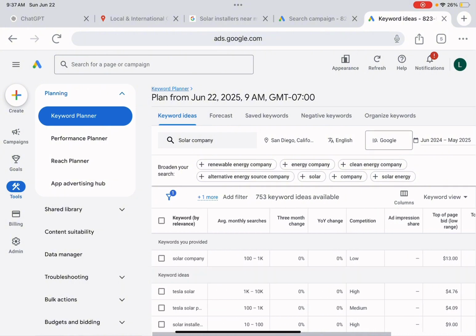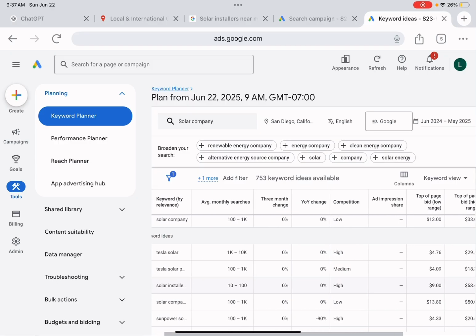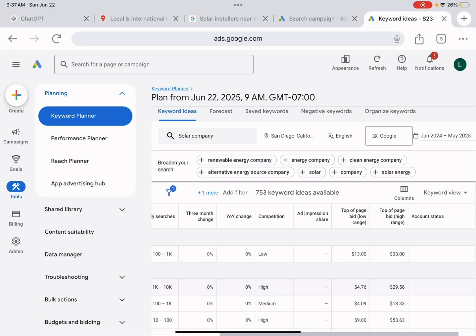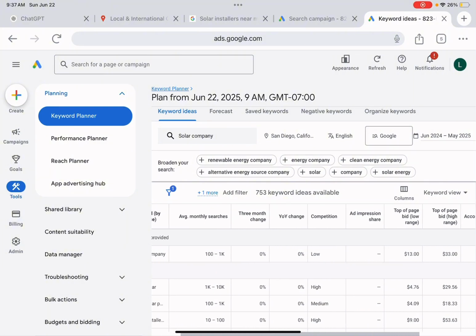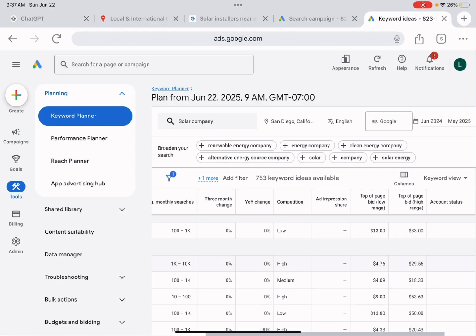So what I can do is look at these and you can see, that's Tesla solar. We don't want to do that for Tesla, right? Solar installer, $9 all the way up to $53. So what we could do for now is I would just go ahead and put something like $20.25. Understand that with solar, you're going to be spending a lot per click either way, no matter how you look at it, especially if you're in a city like San Diego. It's just a lot of competitors out there, and with how high ticket solar is, you just have to expect that you're going to be spending some money to get these clicks over.